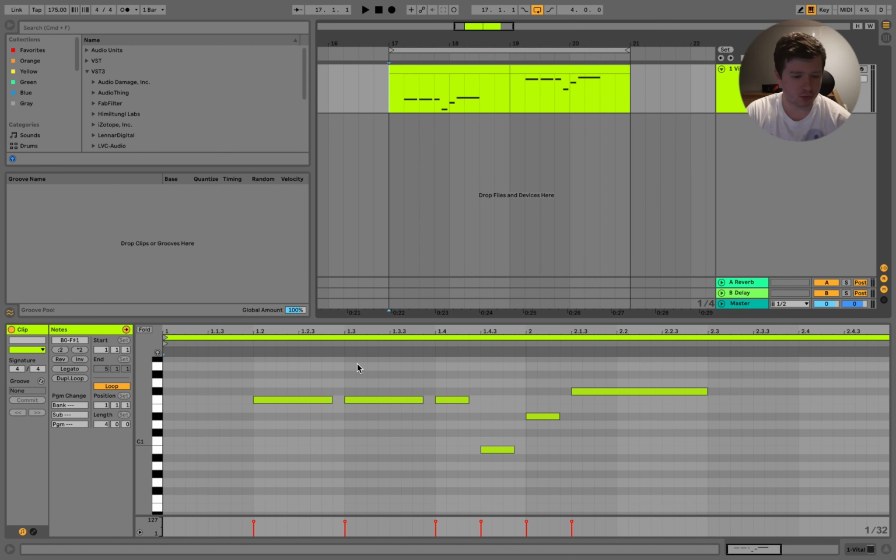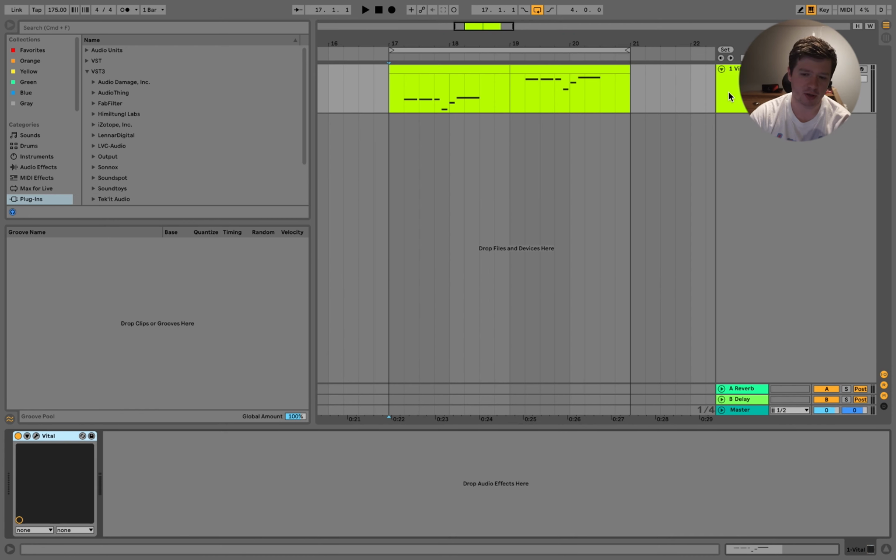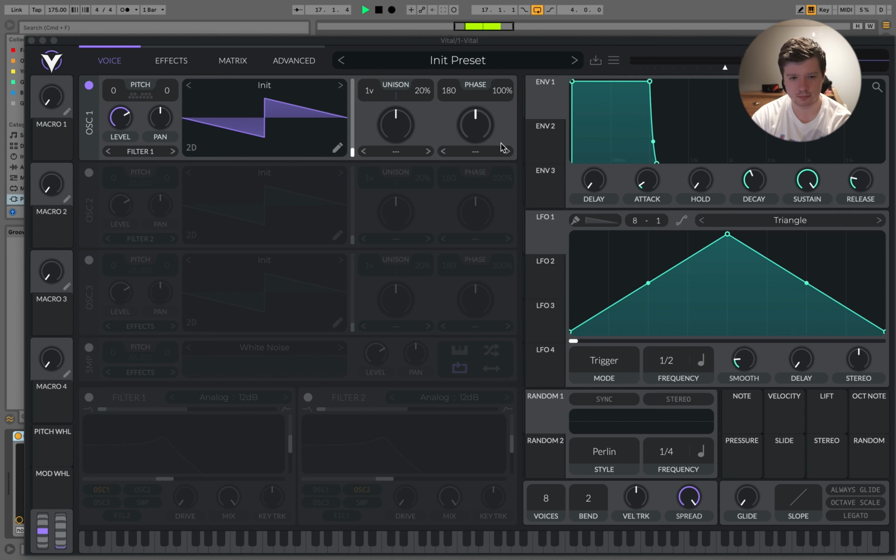Okay, so I've got my MIDI drawn out here. It's going from F1 down to B0, up to D sharp 1, and then on to F sharp 1. I'm not sure how accurate it is, but for the purposes of this video, it will do. And with my initialized instance of Vital, this is what it sounds like.